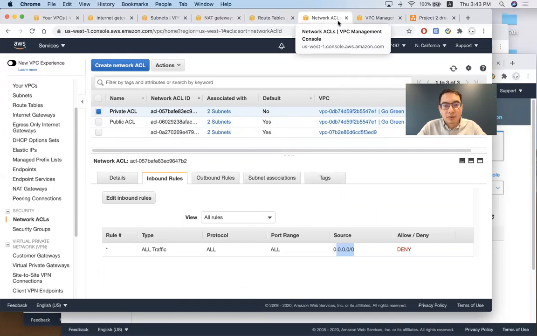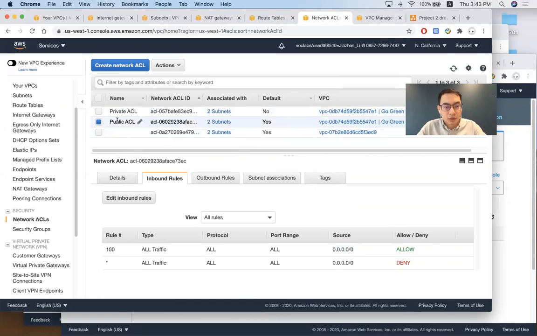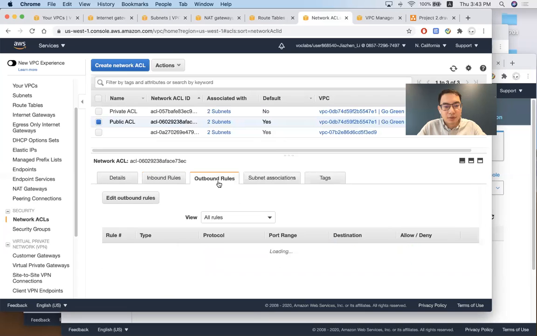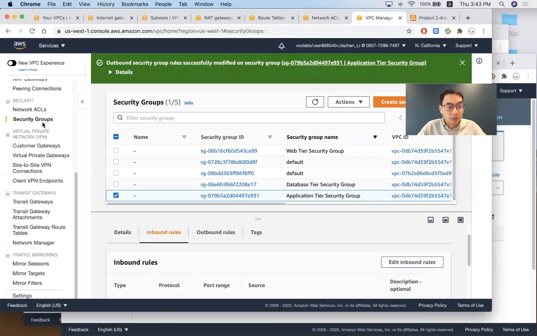First is called the network ACL. This acts at the subnet level. So we have 1 public ACL, which allows all traffic by default, and another one called private ACL, which denies all traffic by default. So these are all at the subnet level.